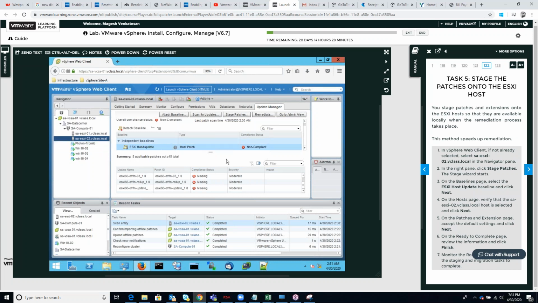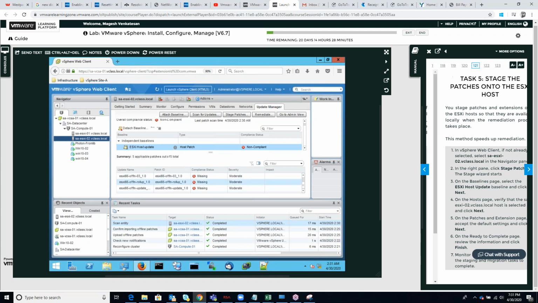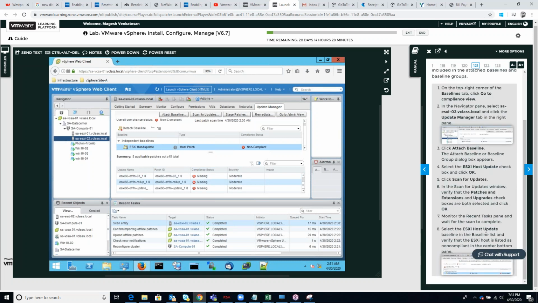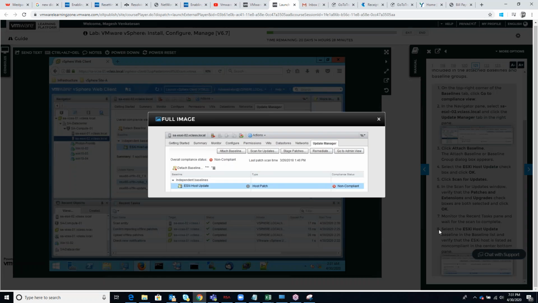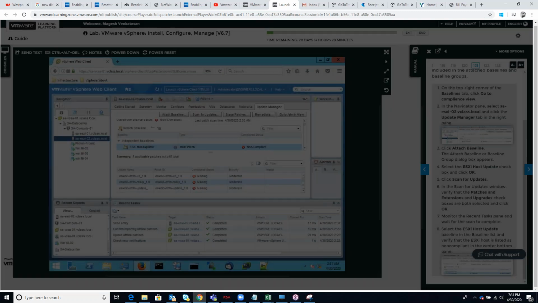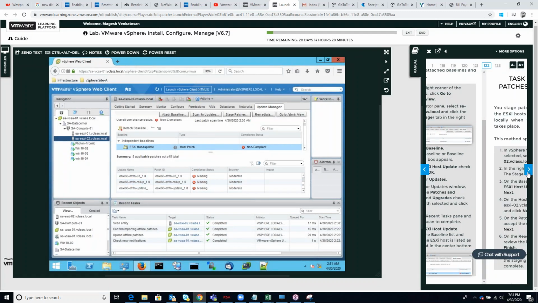Have you finished the other page? Here. Yeah, oh, there is one more. Okay, sir. Verify the ESXi is still non-compliant. Okay, you have verified that. Yeah, that is done. Okay. Then you go for it.